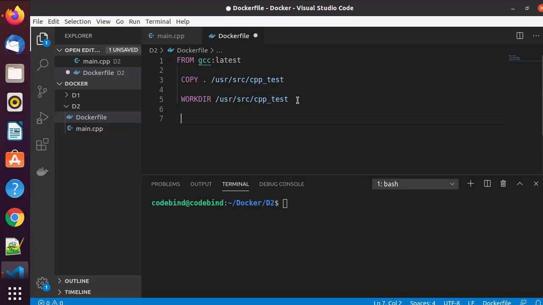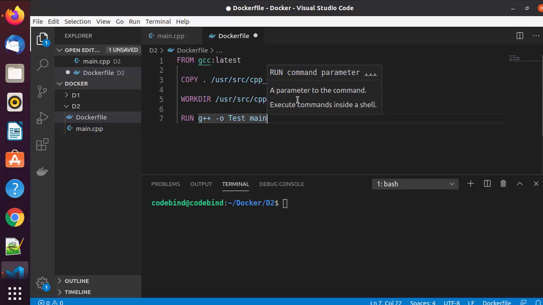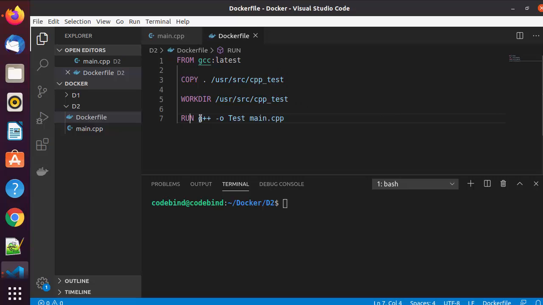Now in the next step, I want to run the command which will compile the C++ program using this main.cpp. So now I can just give the g++ command, then -o as the flag, and let's say I want to name my binary as test, and the file name which I want to compile is main.cpp. So this RUN command is going to compile my C++ program inside my cpp test directory under the user src folder.